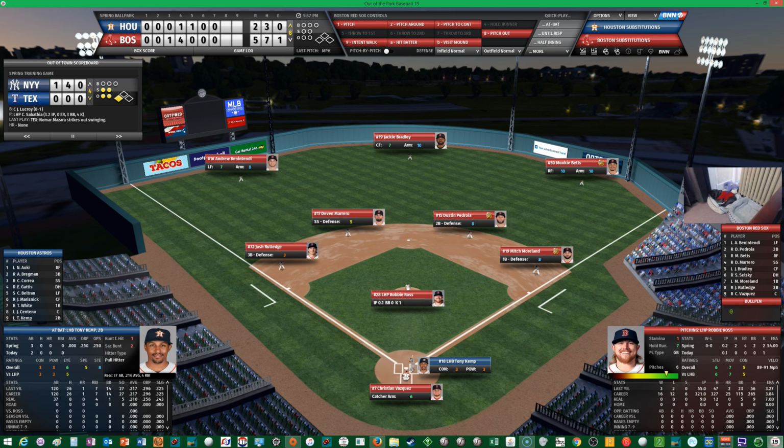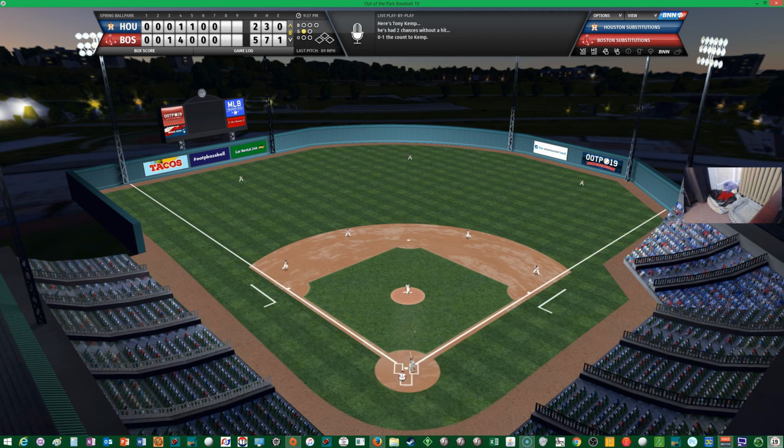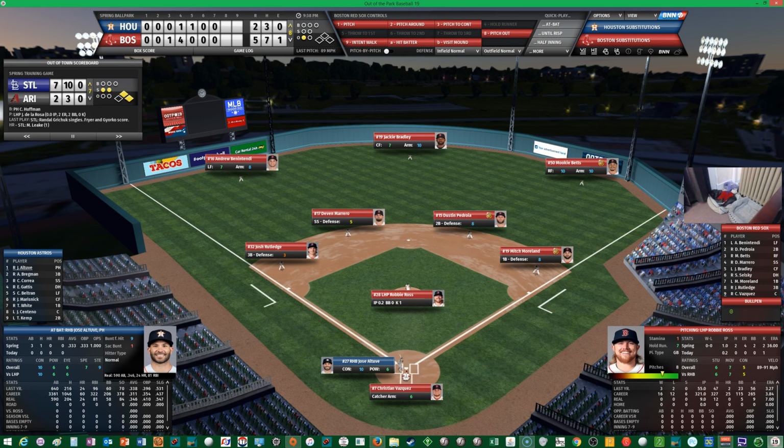Robbie Ross in there. We'll pitch to Kemp first. Kemp 0 for 2 on the day. That's hit on the ground to second. Pedroia up with it over to first. So 2 down, 1 out in the 7th. In the top of the 8th.